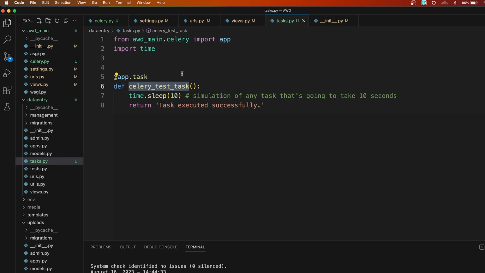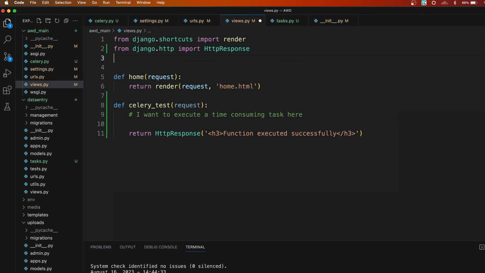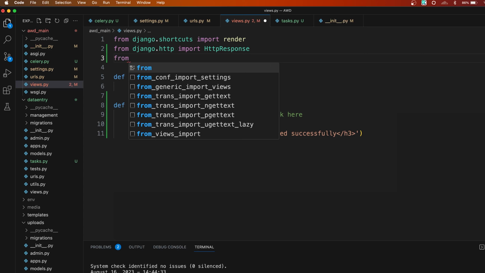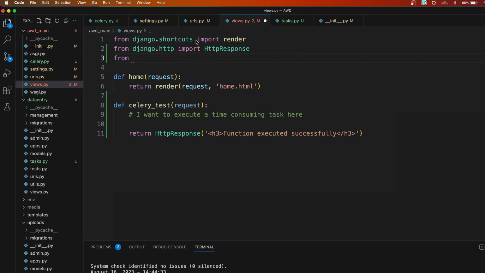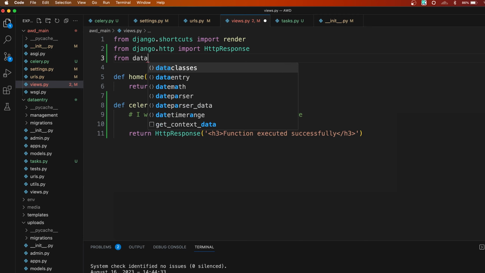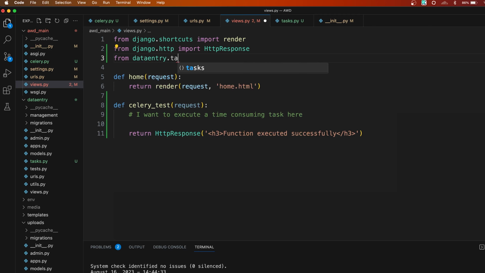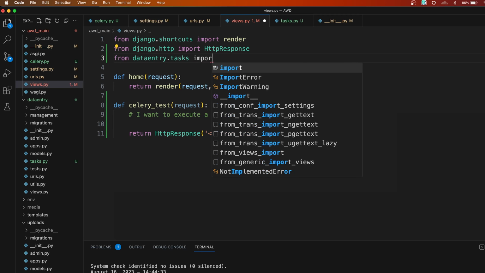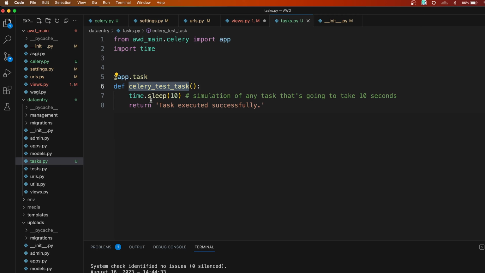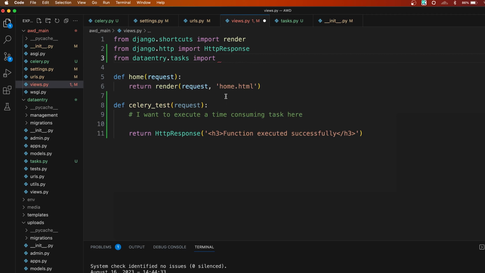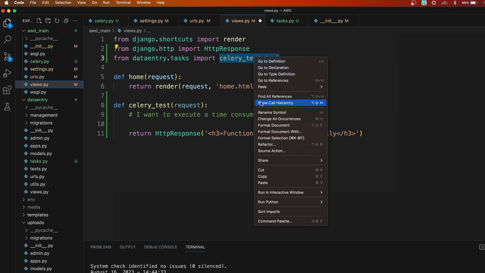How to trigger? So let me first import this task. How to import from our view, which is inside our awd main, right? So I'll go to data entry dot tasks, and import this task name, Celery test task. Okay, so now this Celery test task is available here.